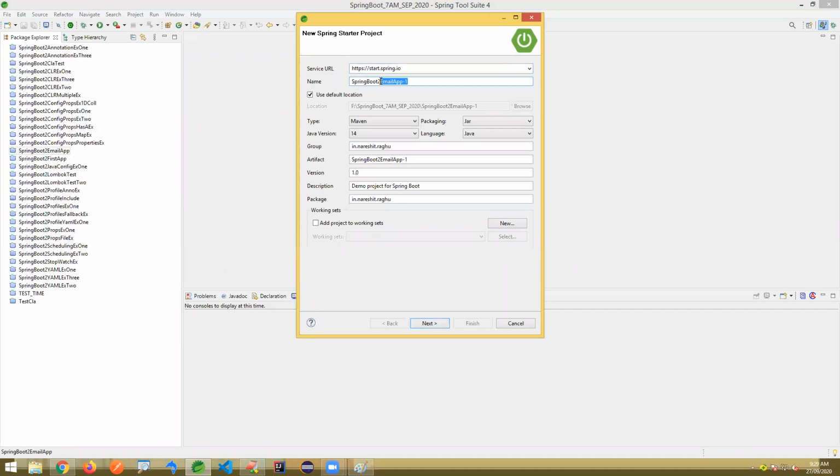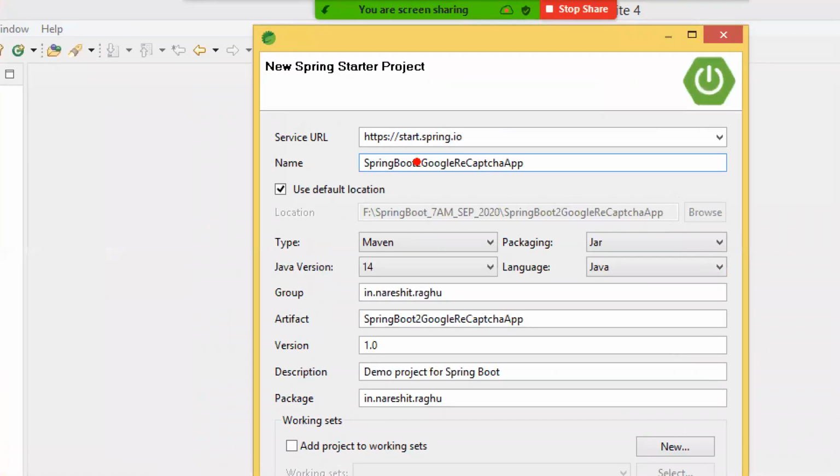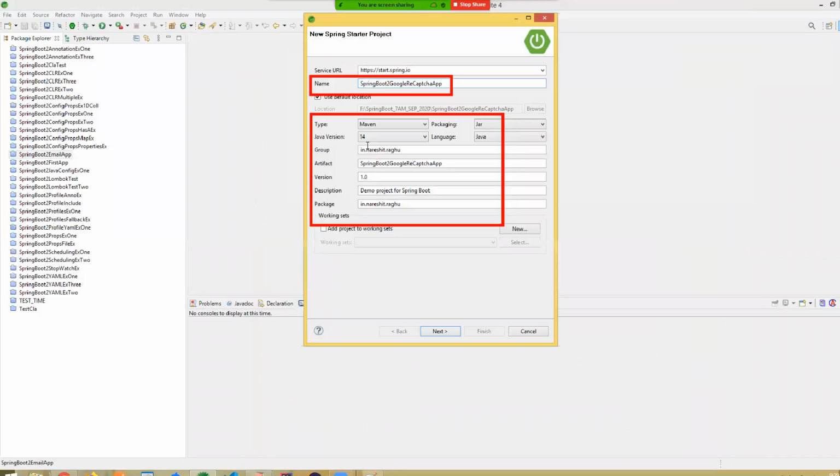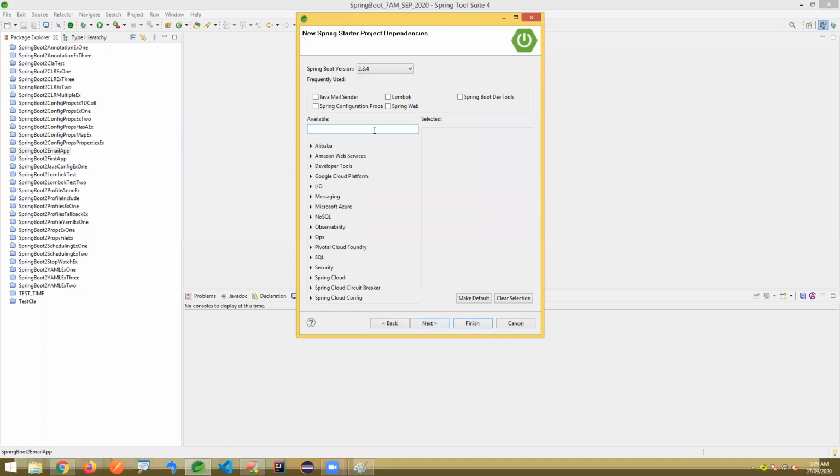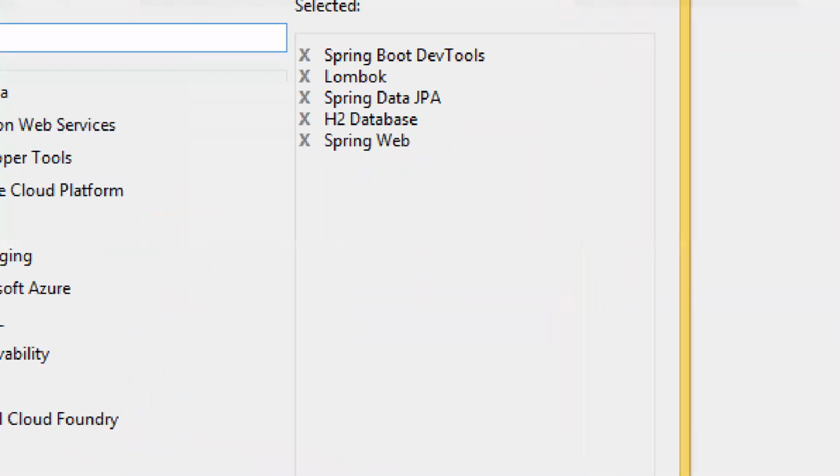It's a Spring Boot Google reCAPTCHA app. I'm just taking these details here. Just enter one name and fill in the details I want, and click on the next button. There I'm choosing some details here: a web dependency, Lombok, DevTools, H2 database, and Data JPA. So these are the details I'm choosing here.